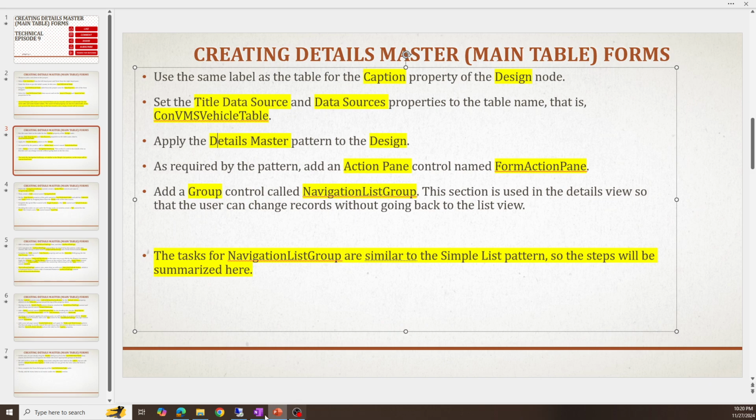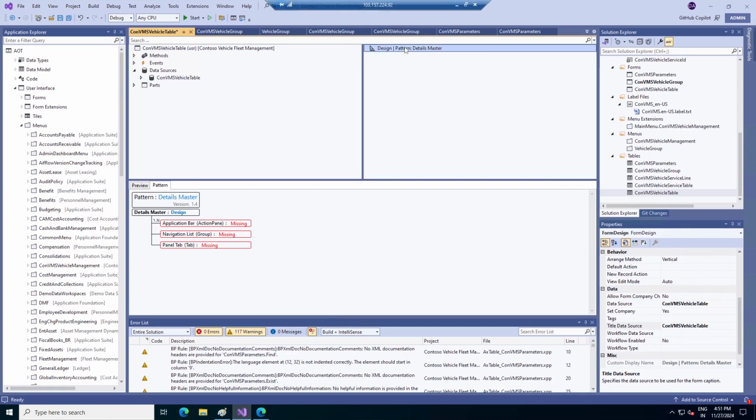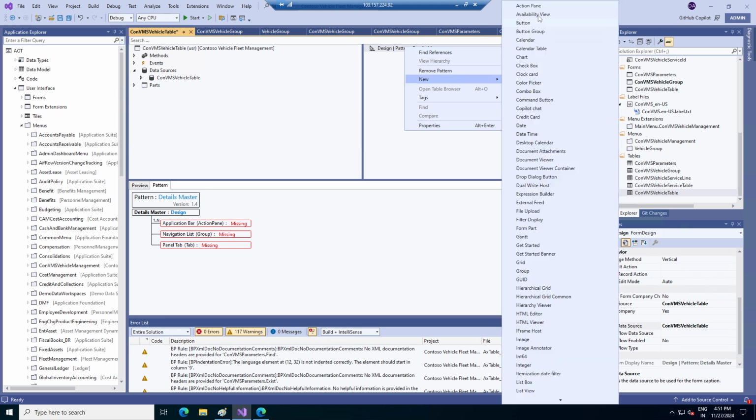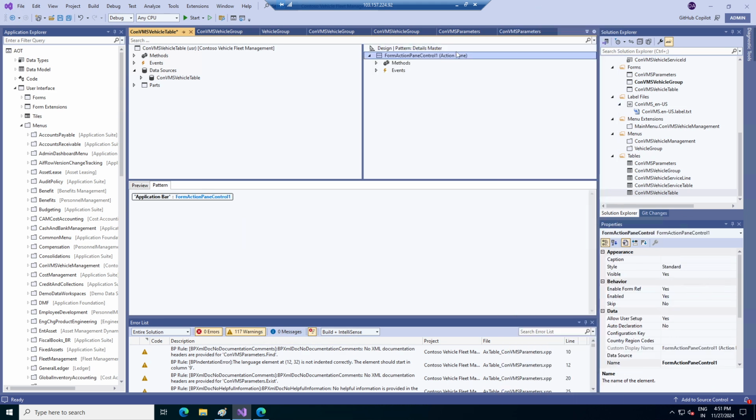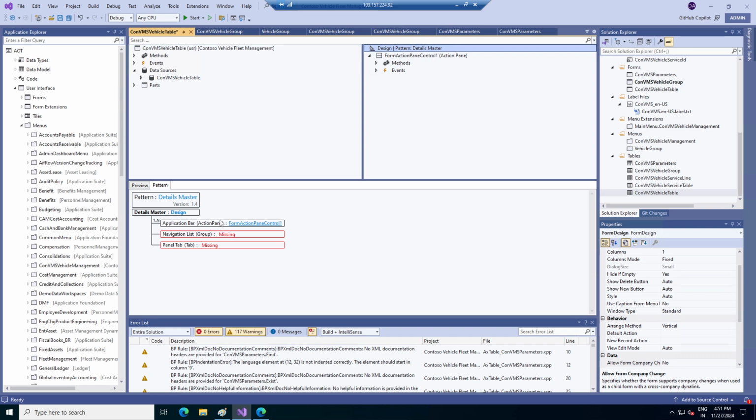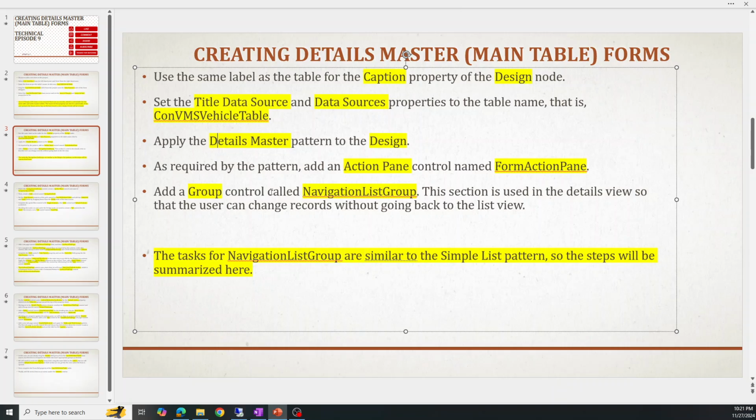Okay, so add an action pane, a new action pane. So over here one action pane is now added, and on the action pane, data source, set the title data source property to the table name, that is okay. Apply that to the design as required by the pattern.